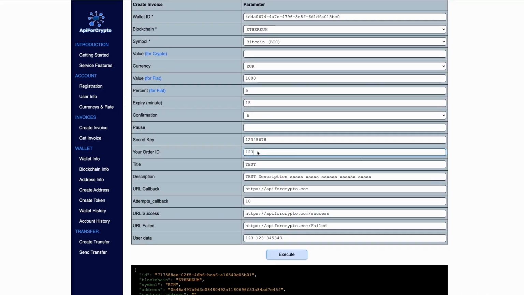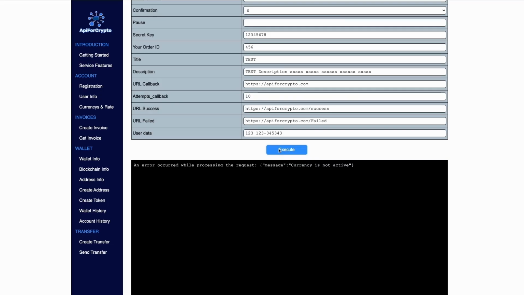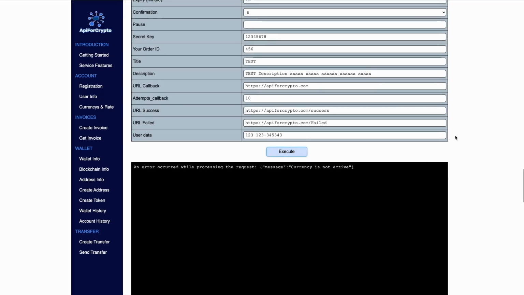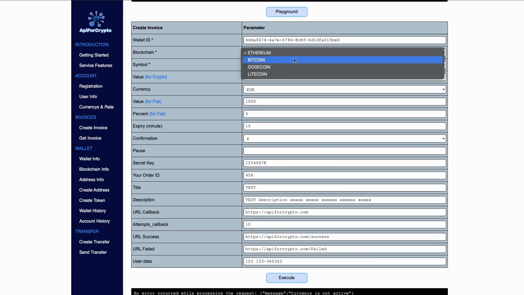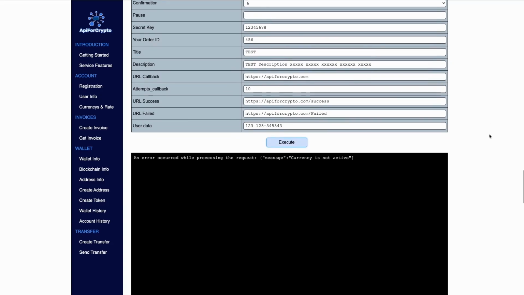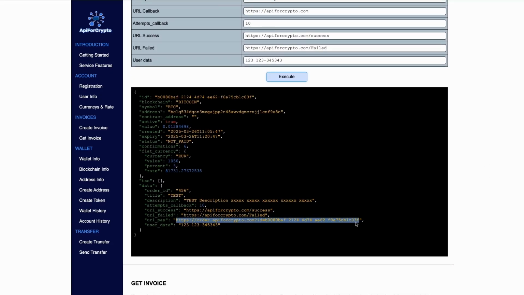For the order ID, instead of 123, let's use 456, for example. The secret key remains the same. Now let's try creating the invoice. Oops, currency is not active. That means we selected the wrong blockchain. We also need to choose Bitcoin as the blockchain. Click again. Now the invoice has been successfully created.